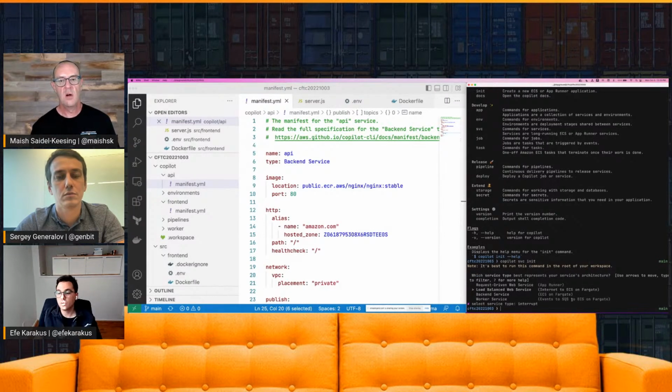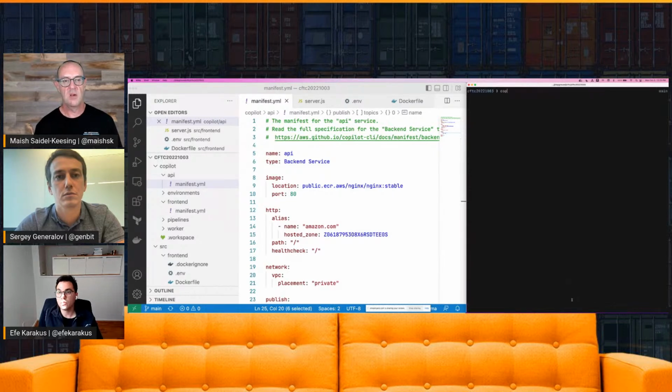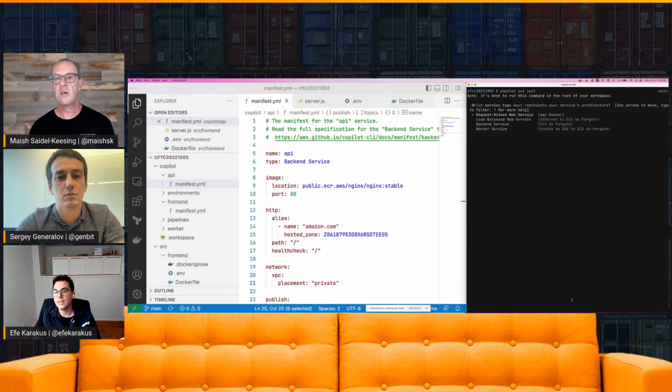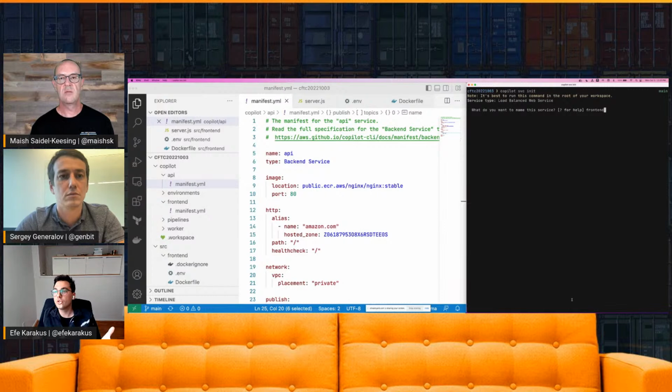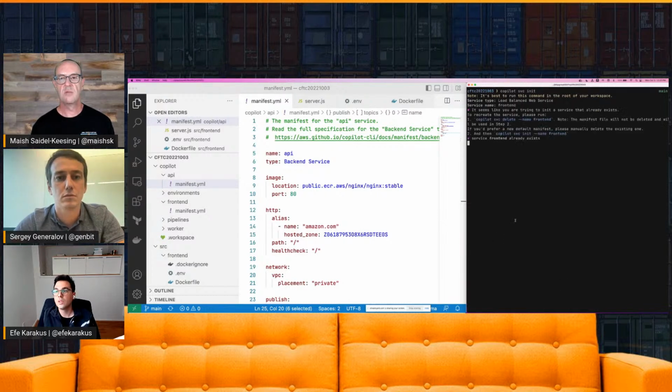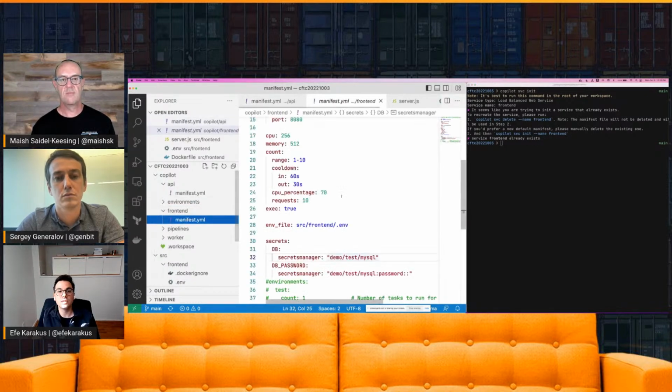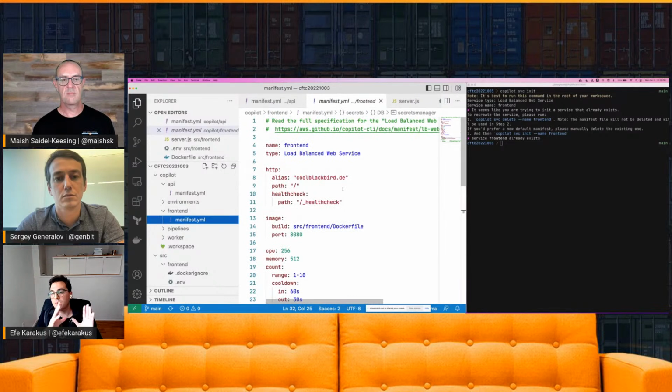Yes, definitely. So actually, let's do it right now. If I type copilot svc init, and I say that, hey, I want to create a service that's called front-end again, it's not going to let me, because it just quickly errors out saying that, hey, you already have a service manifest file. So if a manifest file is present, those prompts, we skip them over. There are no additional prompts that occur.